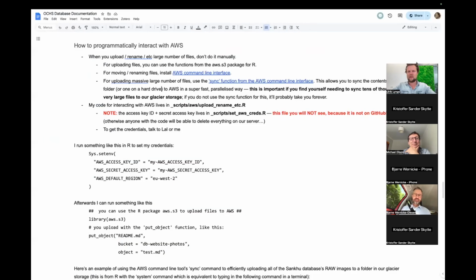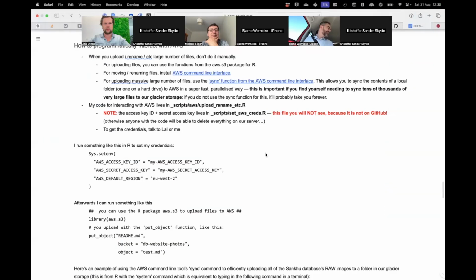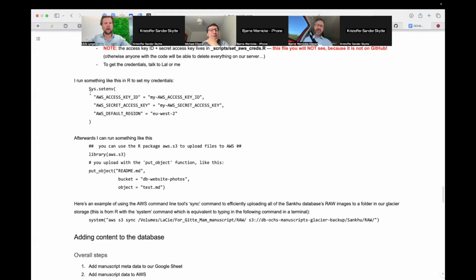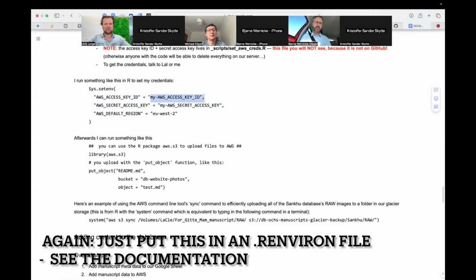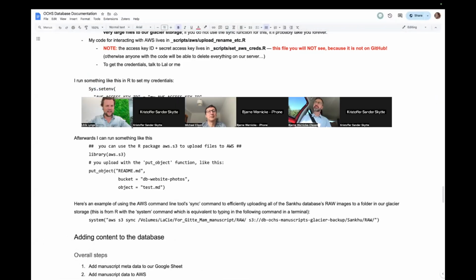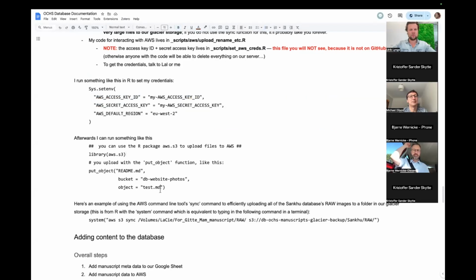But obviously, it is very, very important to have all that power so that we can do things programmatically. And you see, when I run the files or the description R for doing things, I use this command to set my credentials. This is not my actual credentials. You can get your own from Lel, of course. And then afterwards, you can do something like this in order to upload things.